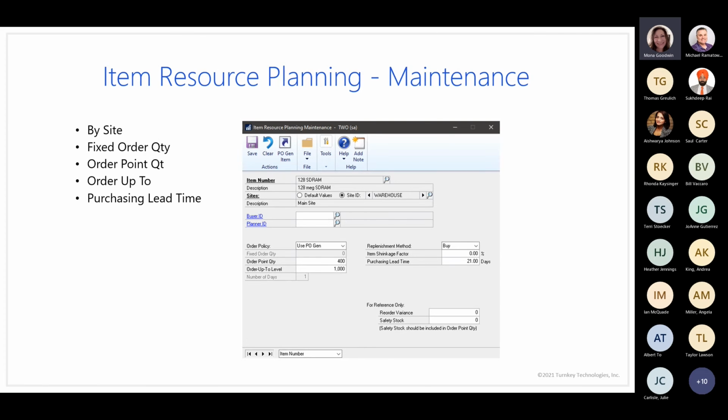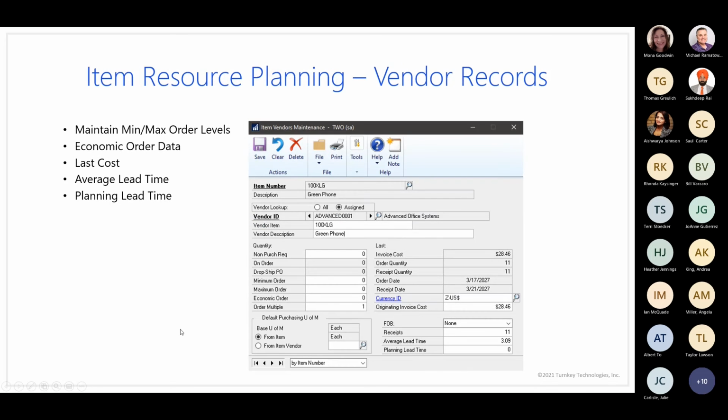On the vendor record, most of you who are using inventory, I usually go in and look at your inventory and I'll see that you do have vendor items assigned and you have vendor item descriptions assigned, things like that. But I don't normally see any of these minimum, maximum, economic order points, that type of thing populated. So I don't believe very many people are using this, but there's a lot of information on this screen that's really, really useful for the PO generator and for your supply planning.